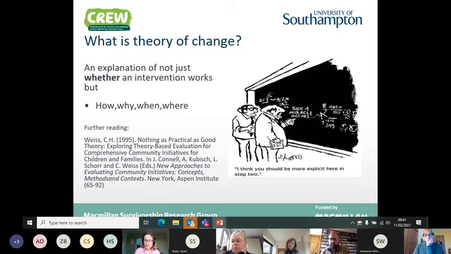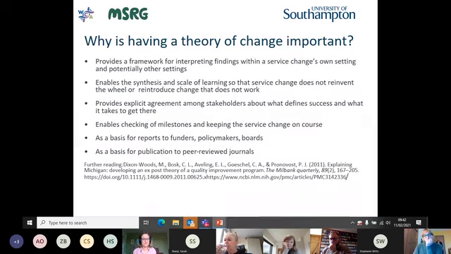Second, in my opinion, it helps you understand and describe in detail the rationale and assumptions that link your service change processes and inputs to outcomes, both intended and unintended. And it also helps you to describe the context necessary for the service change to be effective. Next slide, please, Steph.